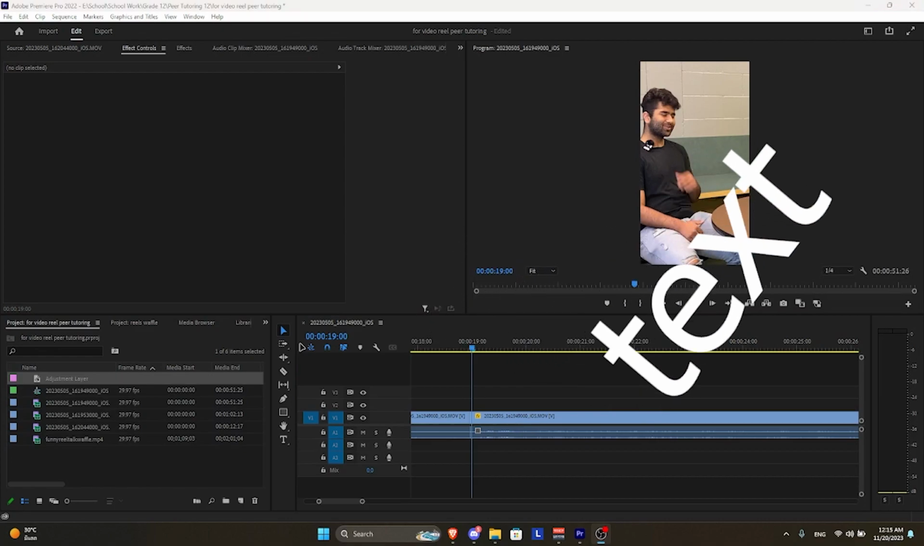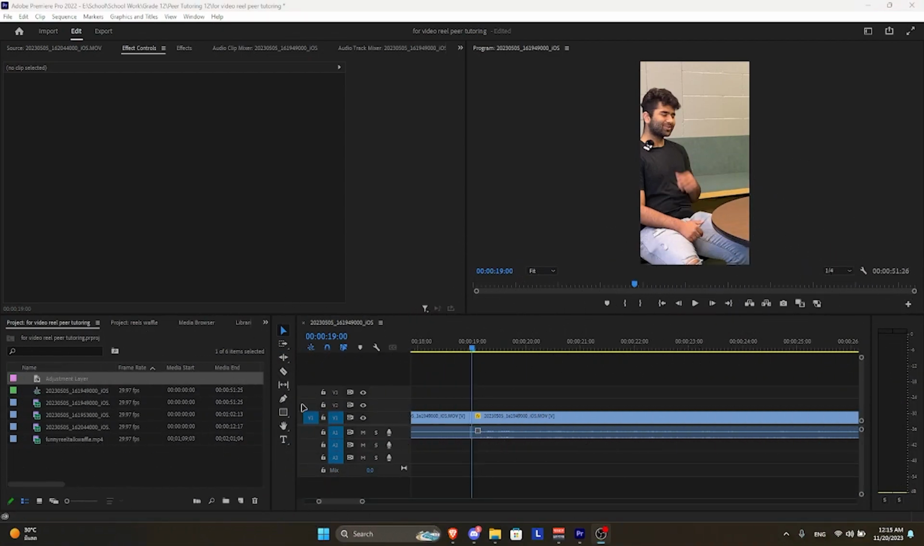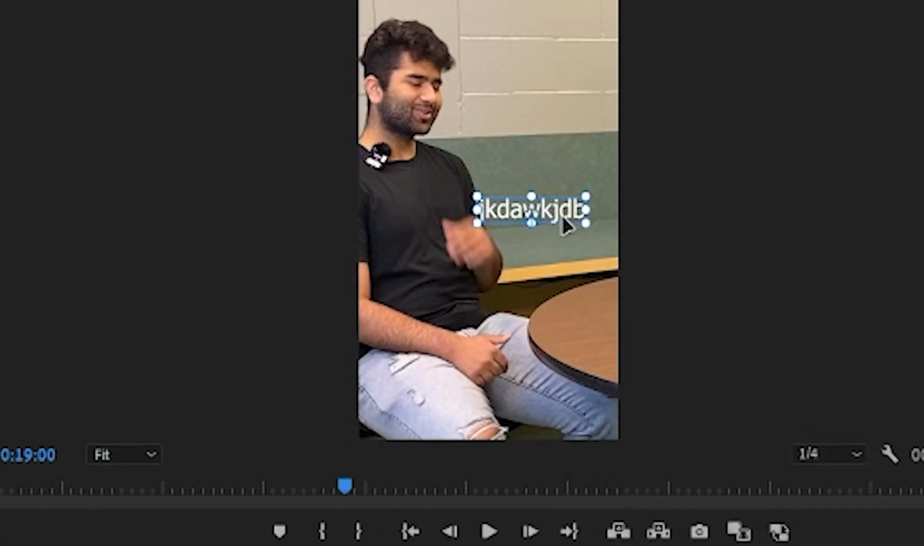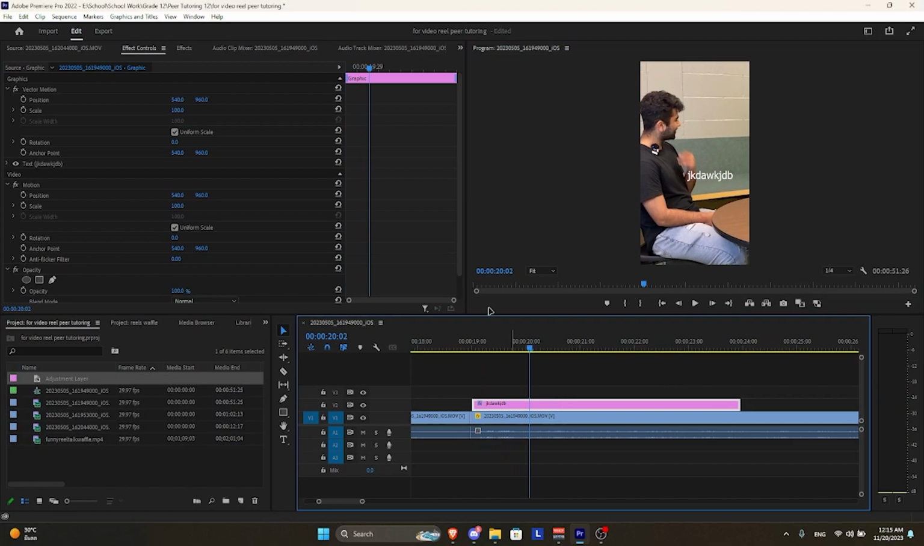Alright, so we covered keyframing on videos. Now we're going to do keyframing on text. Again, super simple. You press the text, you click on the screen where you want the text to be, and then you type the gibberish that you want, and you just drag it on top of the location where you want your text to start moving. And by the end, you drag it to the part where you want it to end.